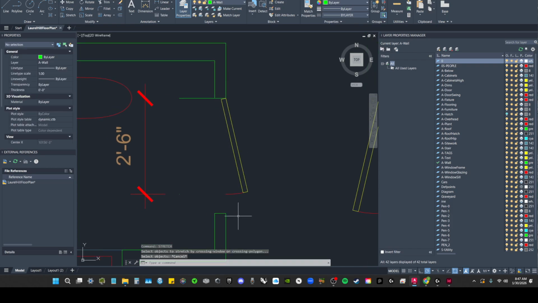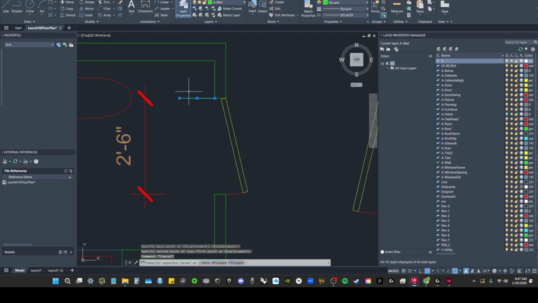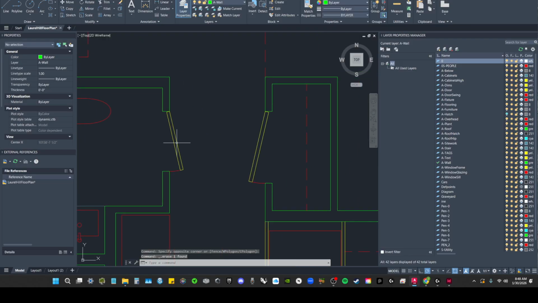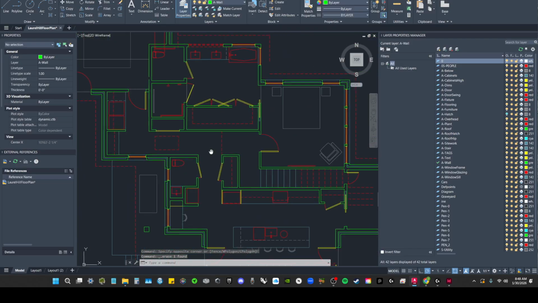And now I can stretch. So I'll type in stretch, click over this end, and then hit enter, and I can pull this door back 6 inches to there, and I've now changed this door from a 3-foot door to a 30-inch door, and that's great. We want to scale something else.